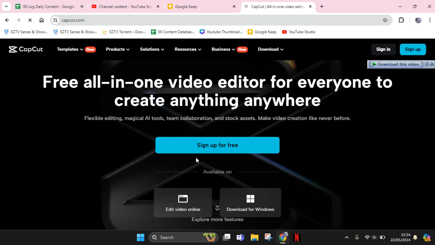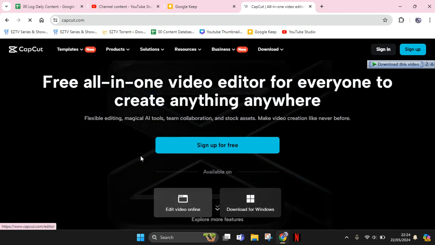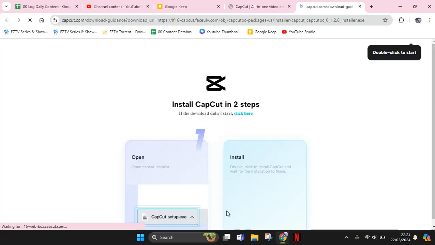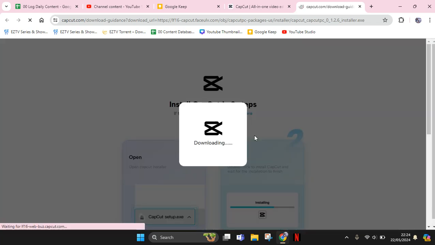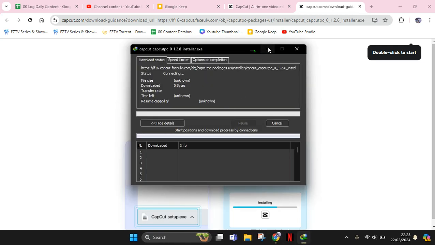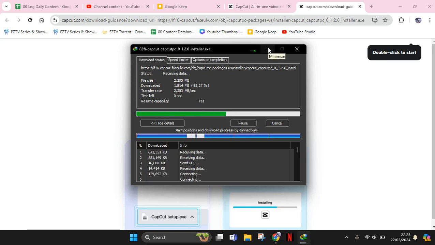And here you can see CapCut is available online, so you can use it on the browser or you can just download Windows. So if you want to, you can just click on download for Windows. After that, so this is the guidance on how you can download it, and I'm going to click on start download and just wait.